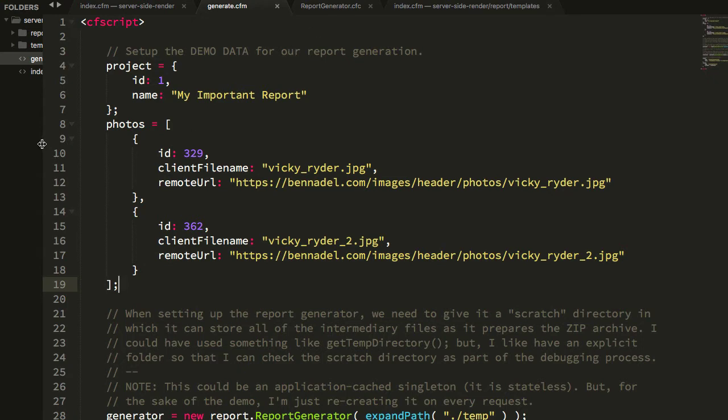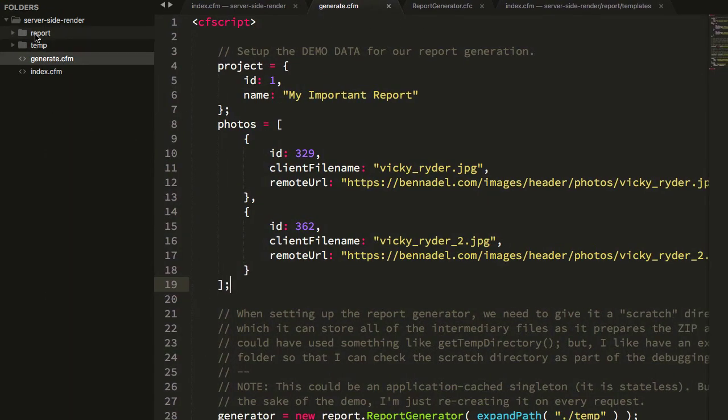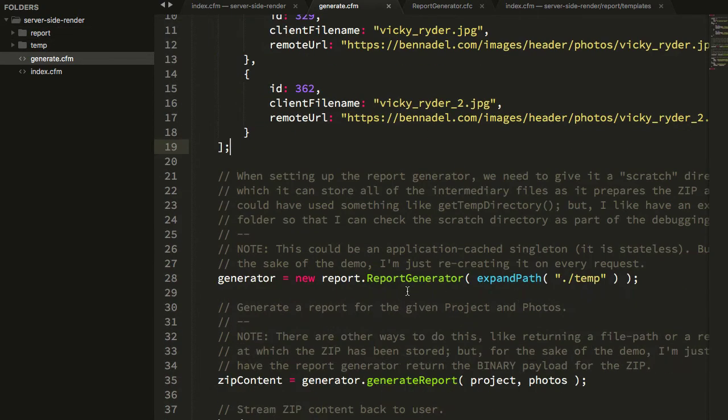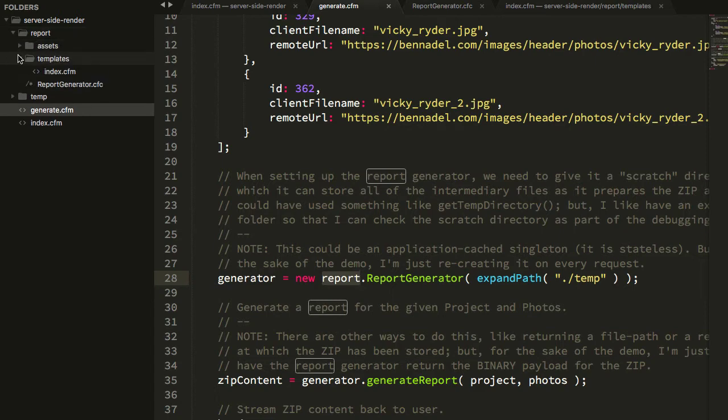But first, actually, let's look at the file system. We can see here I have a report folder, and if we look at the report generator, you can see it lives in the report folder. So co-located with this ColdFusion component I'm going to have a number of other things. You can see the report generator CFC. We also have an assets folder and a templates folder.